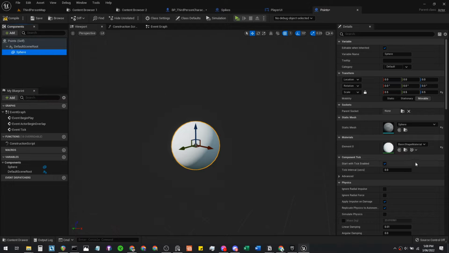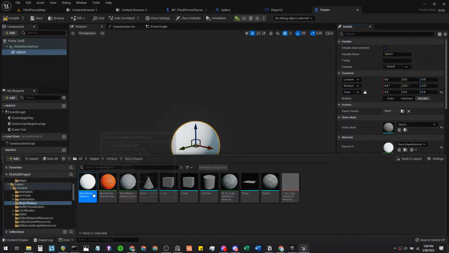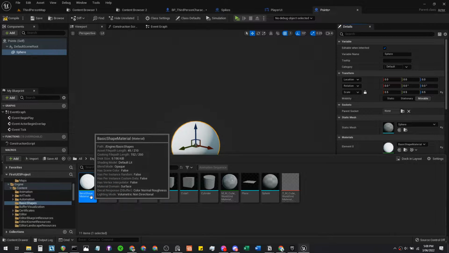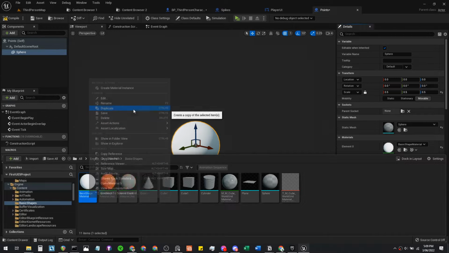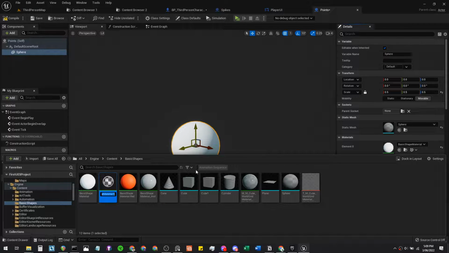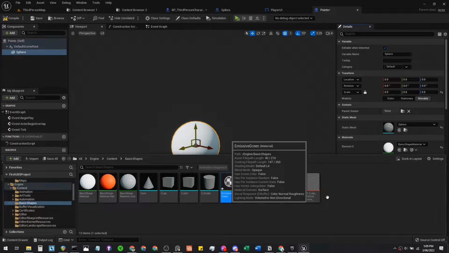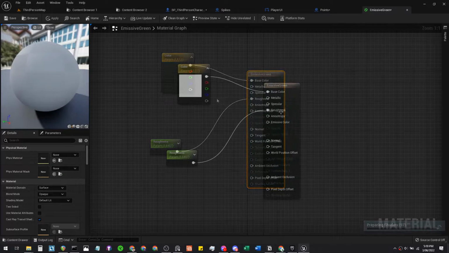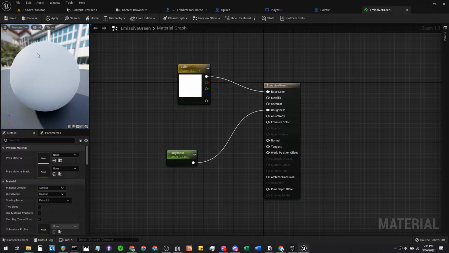Great. We're also going to make this an emissive material. So over here, once you're clicking sphere, be sure to click the browse to basic shape material. And it's going to point you to where this texture is. So texture is essentially the color of your mesh. So we want to right click this and then duplicate, and we'll name this Emissive Green. Open that up.